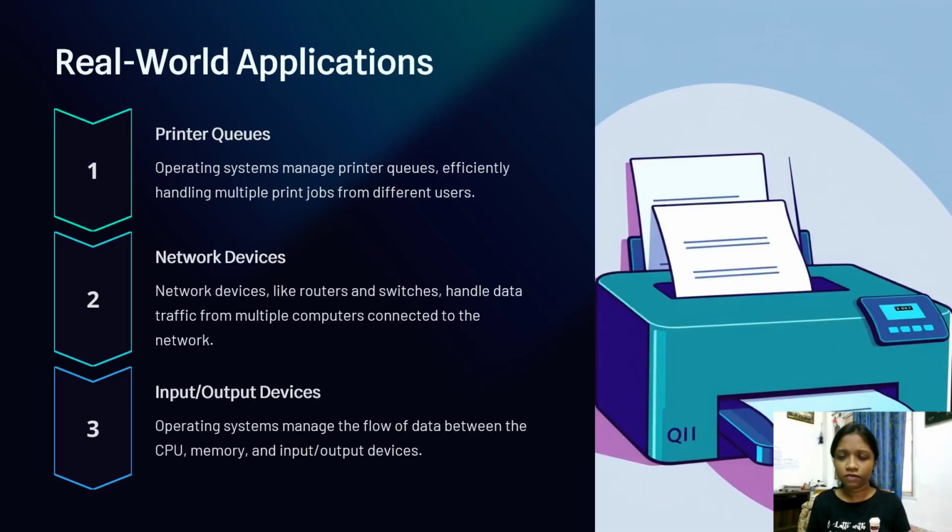Real world applications. Real world applications include printer queues, network devices, and input output devices. In our daily lives, we often use many devices at once. For example, in an office, the printer queue helps organize print jobs so they print in the correct order. Without it, prints get mixed up. In network devices like phones and computers, the router manages the data flow, ensuring all the devices stay connected and work properly. Also, input and output devices like keyboards and screens need careful management to prevent errors when sending or displaying information. In all these cases, managing multiple devices helps everything run smoothly.